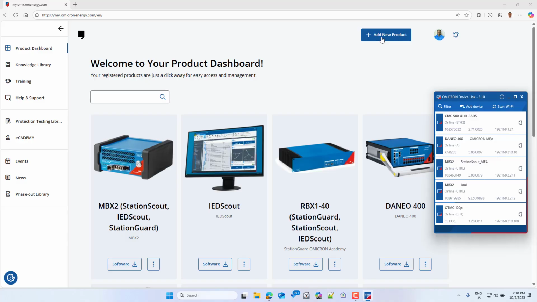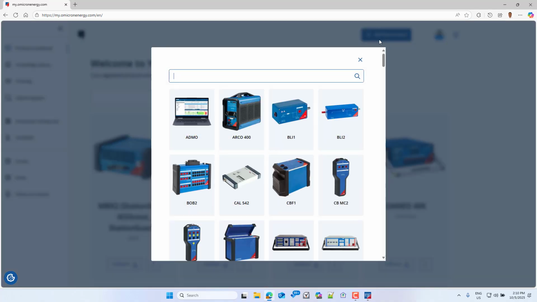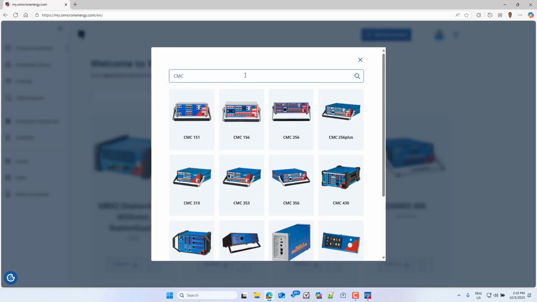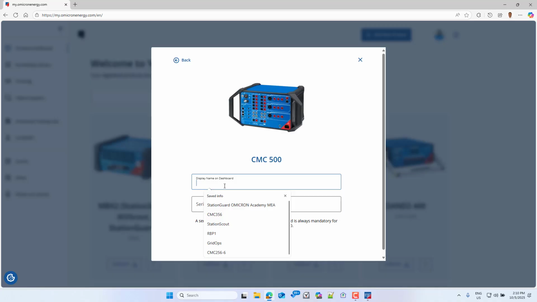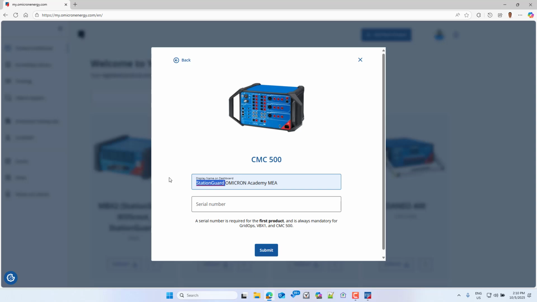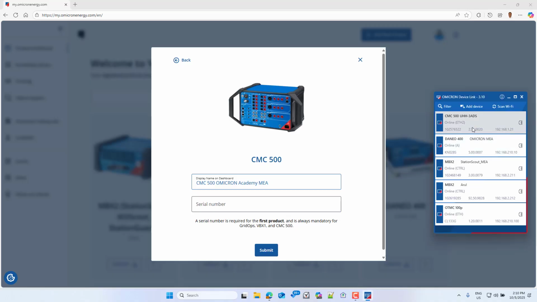Then I can start with add new product in the top right. Then I can type CMC 500. I click CMC 500. Then I can provide the nameplate data, like where this CMC is going to be used. So this is for OMICRON Academy, CMC 500, OMICRON Academy, and the serial number. I can get it from here.